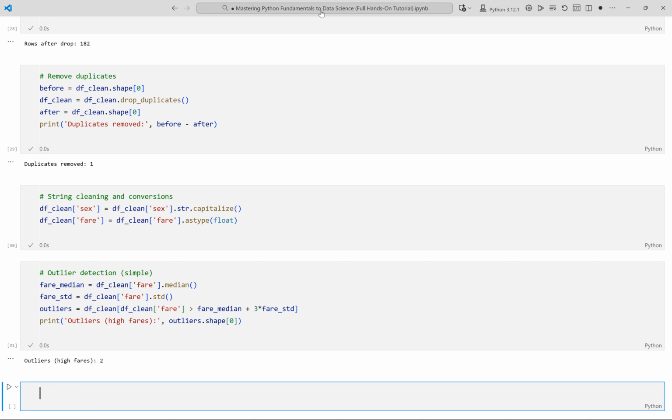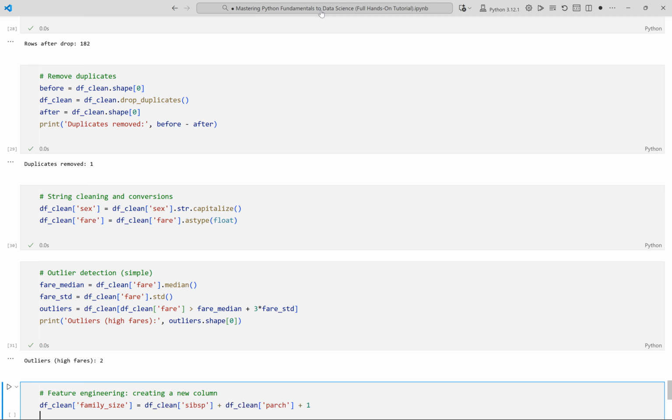Feature engineering means inventing new columns from what we have. We make a new column called family_size by adding the siblings, parents, and the passenger themselves. We calculate family_size by adding sibsp, parch, and 1 for the passenger. A preview shows the old columns and the new one for each person. Running the cell now.